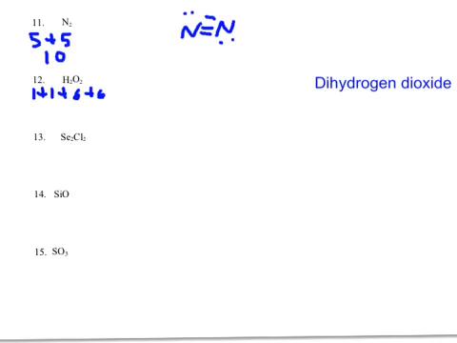Remember now, hydrogens never go in the center. Hydrogens and halogens never go in the center. So therefore that means oxygen has to go in the center. So I'm going to put an oxygen here, a hydrogen here, and a hydrogen here. And I'm going to connect them with single bonds. I just use up 2, 4, 6.